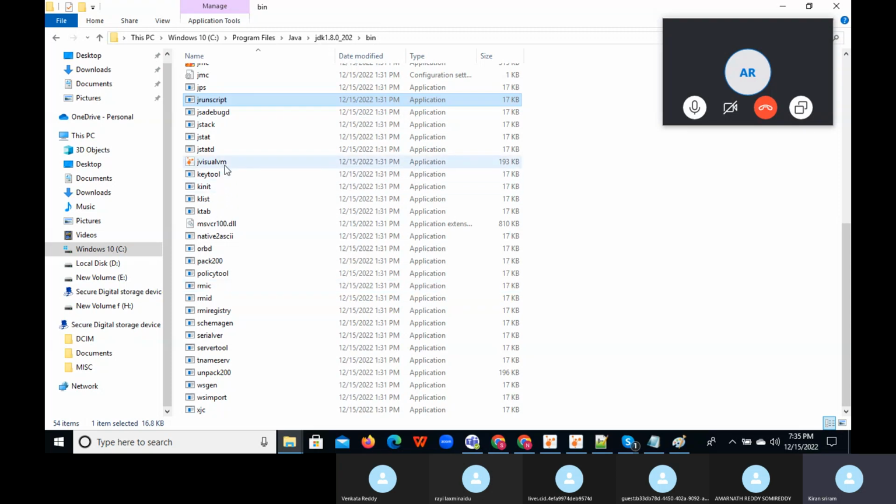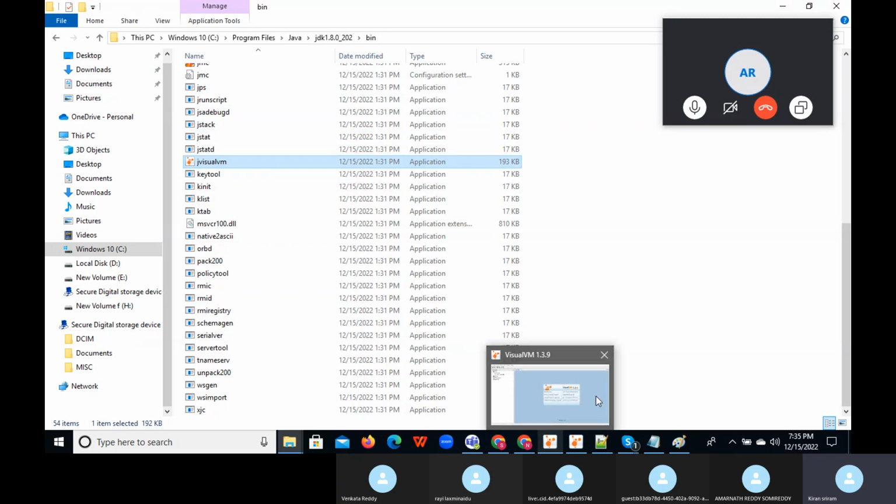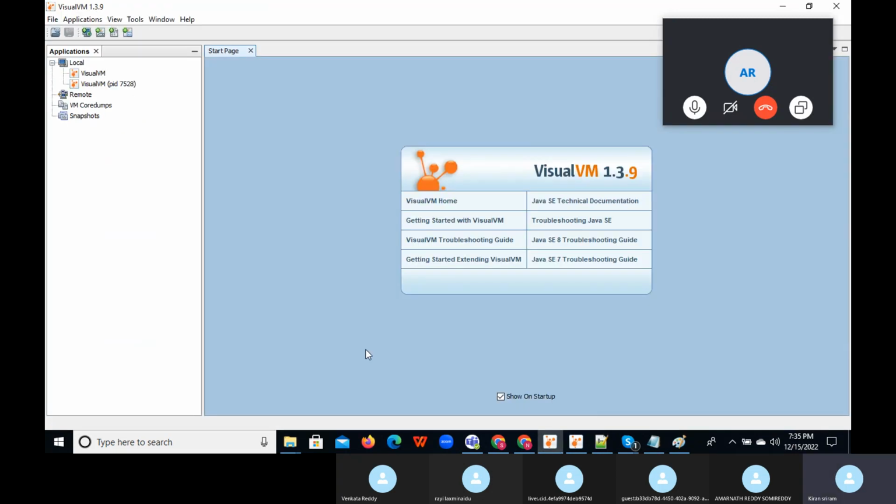See, now you can observe this is JVisualVM. Is everyone able to see? Once you click on open, it will look like this. This is the APM tool. Using this tool, we need to identify the issue. So how can we identify the issue?